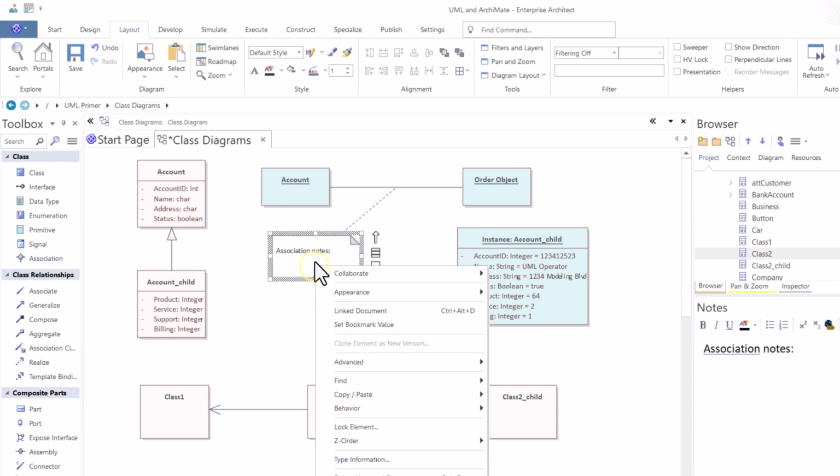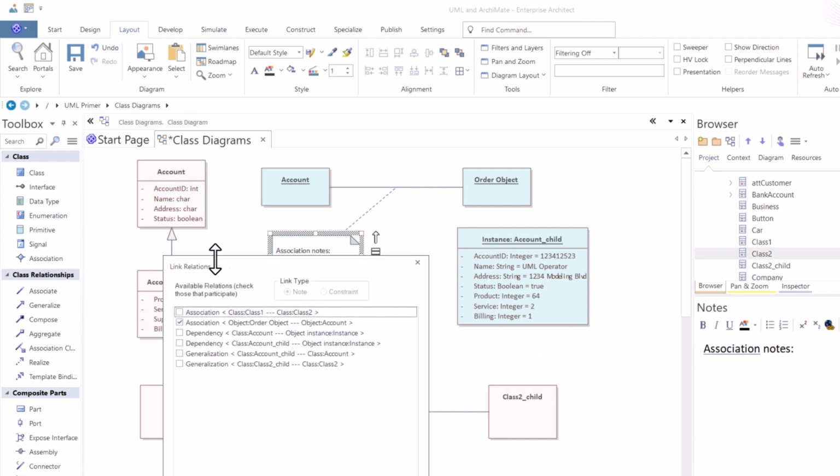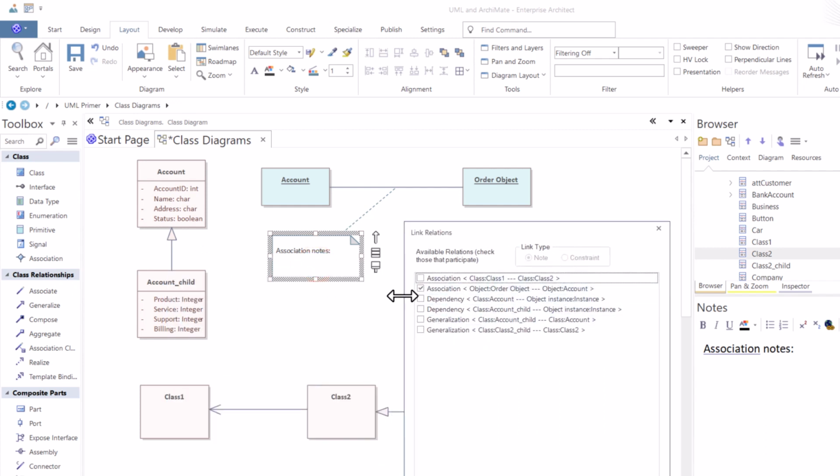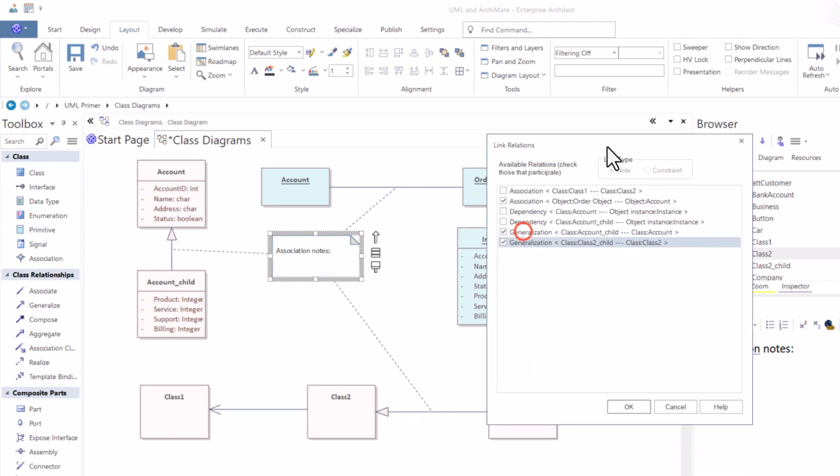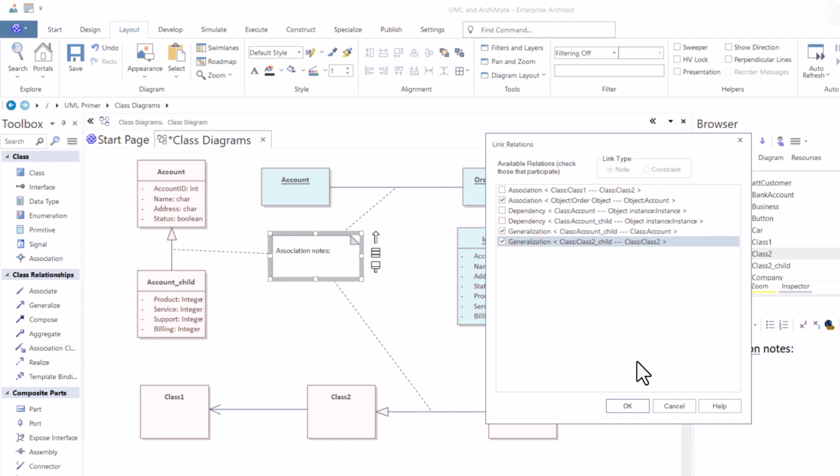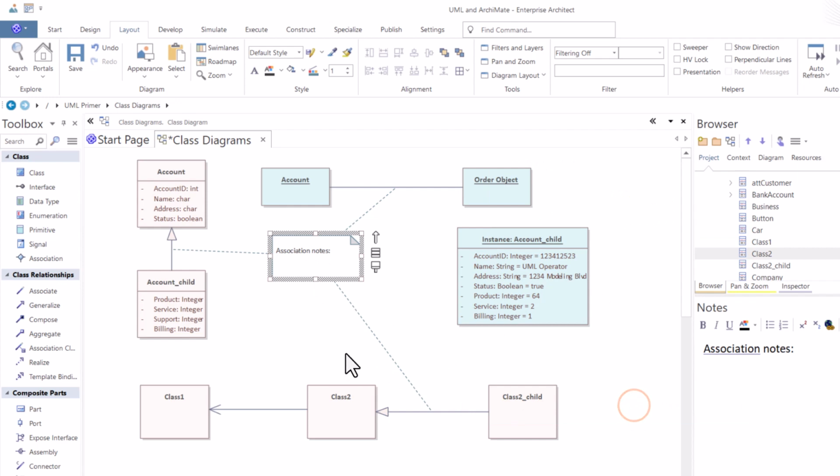I simply right-click on the note. I go to Advanced, Set Attached Links. This brings back this link relationships dialog box. And I can choose, this is generalization, I can choose which things I want to draw this note to. In this particular case, I'm just going to go ahead and select these other two.